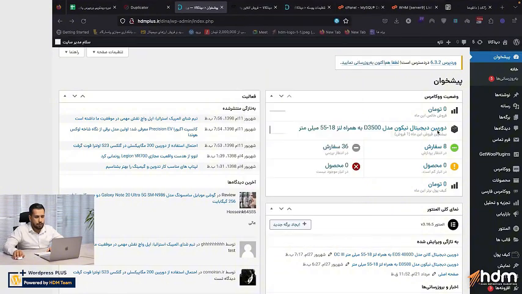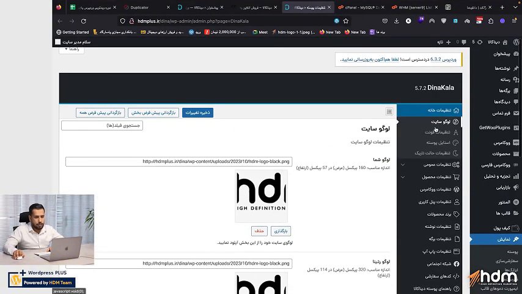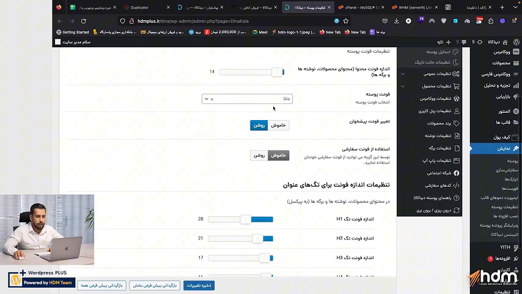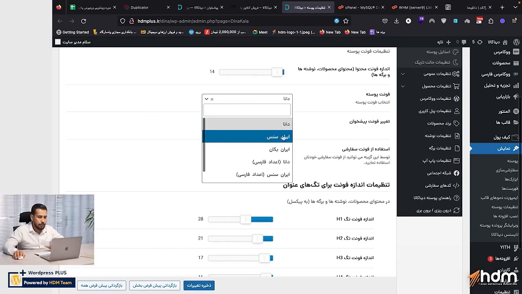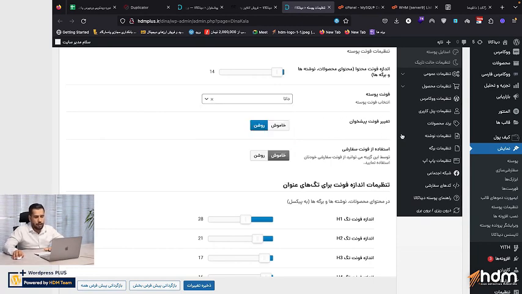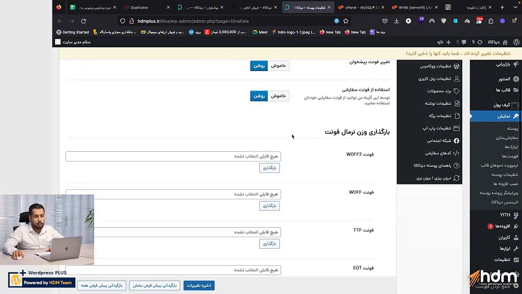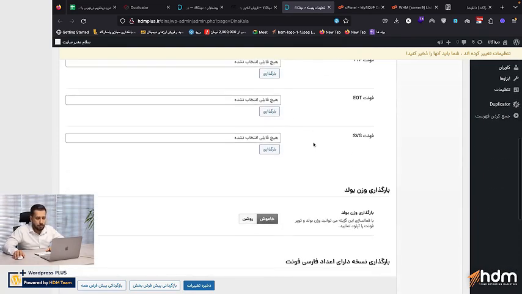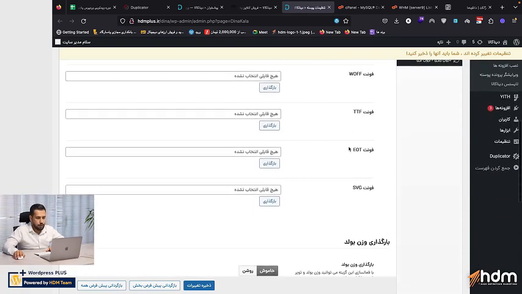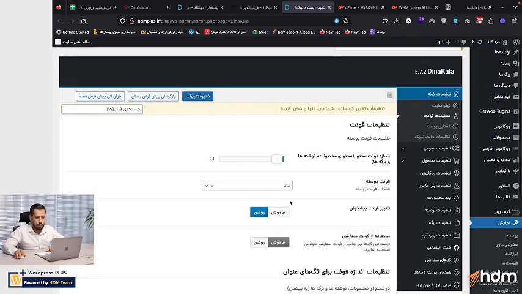Well, the font settings, the font that is active for DinaKala itself is Dana, Iran Sans, Iran Yekan, and so on. The rest, which is also in Persian, is displayed for us. It has also provided us with an option saying you can even change the font of your dashboard or enable or disable the use of a custom font. It allows us to use the font we prefer, and if you want, you can upload different formats of that font. And your font will change to the new one.